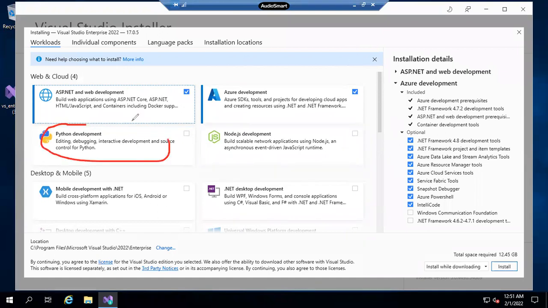For example, if you need to develop only Python, highlight this one, install, and start developing the Python code as per business requirement. Now I am choosing only these two options: ASP.NET and web development, and Azure development. If I would like to develop anything related to Azure, then we have to use the Azure SDK, which means Azure Software Development Kit. So what is the space it is occupying? 12.45 GB, around 13 GB. That's why it will occupy a lot of space. Now install it.